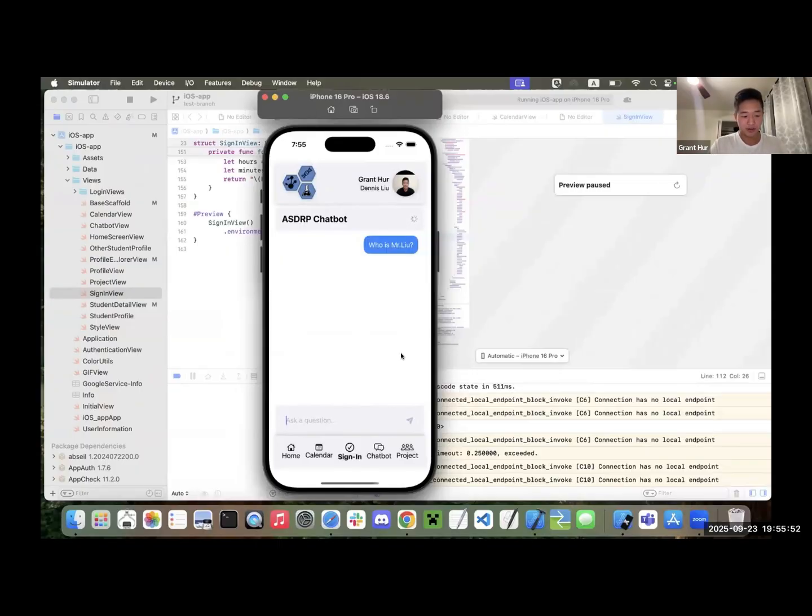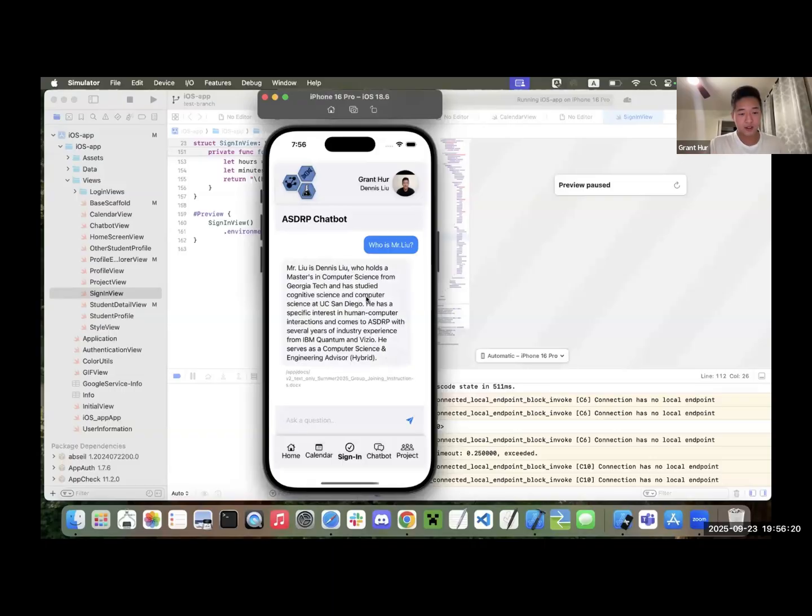from the closest ASDRP document. So the way it works is we give the chatbot an internal ASDRP document, and it returns the most relevant documents based on the question. And it's programmed to not answer if it's not sure about it. So we'll just wait a sec for it to run. So this is the description of my advisor here.